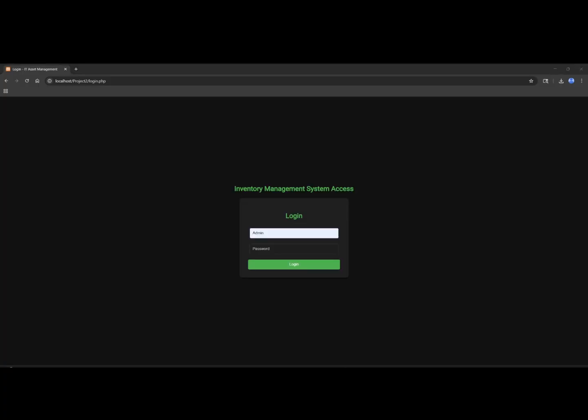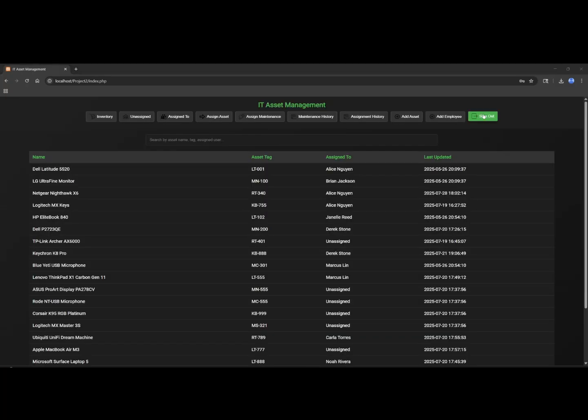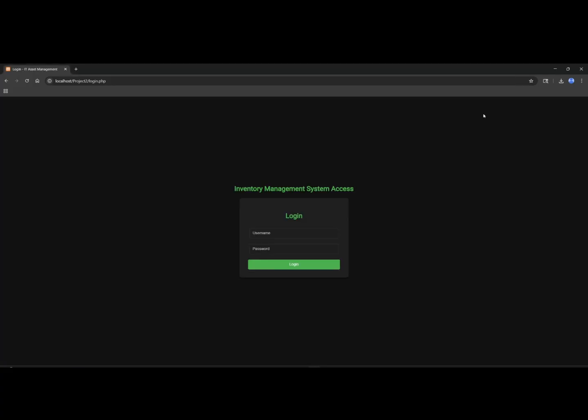Let's now go into the login and logout process. This login page will be the gateway to the application, and users will authenticate with preset credentials to log in. Once logged in, the user stays authenticated across pages. The logout process is just as simple. With a single click, users can securely log out, ending the session and preventing unauthorized access. This helps ensure that only authenticated users can have access to sensitive asset information. Altogether, the whole login-logout flow forms a secure foundation for the rest of the application.